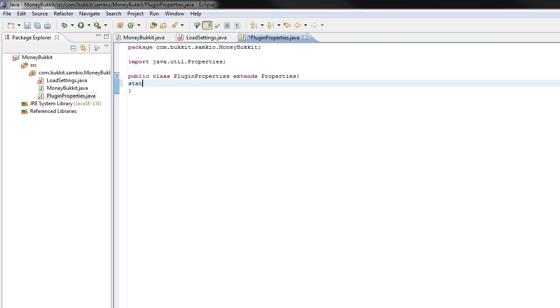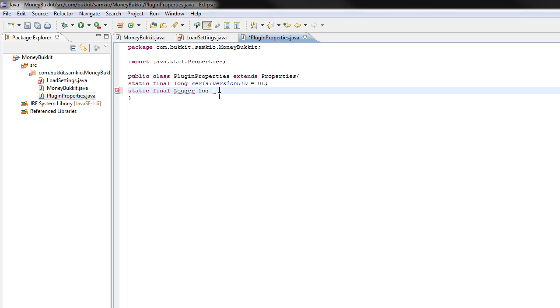We need to define some stuff. So for general tidiness reasons, we're going to create a serial version UID and just call it 0L. This just stops warnings, and generally it's better to code. We're going to create a logger called log, and this will be the logger of Minecraft. Actually, we're not going to do that just yet. And we need to create a string, which we're going to call file name.